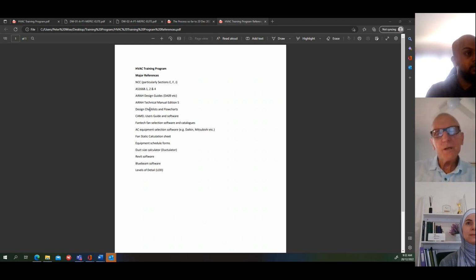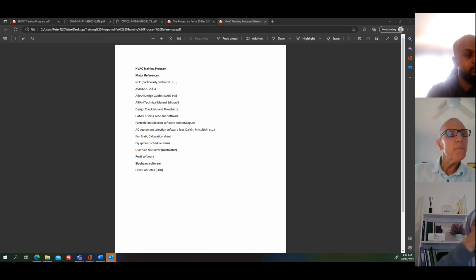But this information is all in your files, so I can just show you where it is, and this is quite helpful. The Camel User's Guide and software, Fantech fan selection software, AC equipment selection software, fan static calculation sheet, equipment schedule forms, duct size calculator, Revit, Bluebeam, levels of detail. So you've probably touched on all of these things so far.